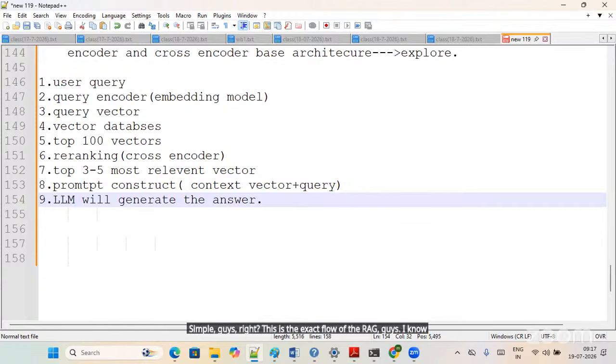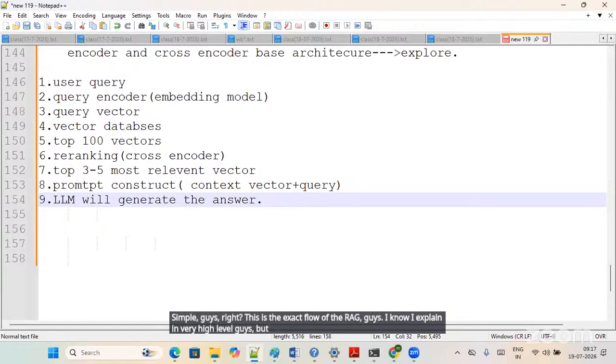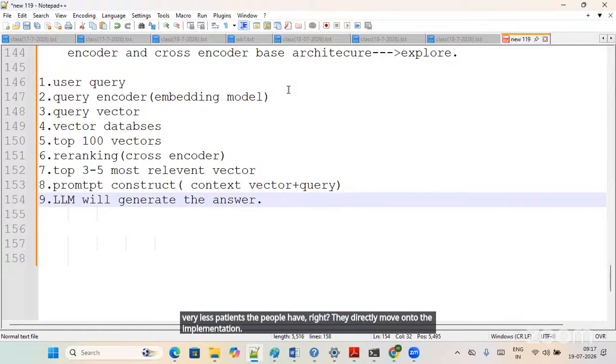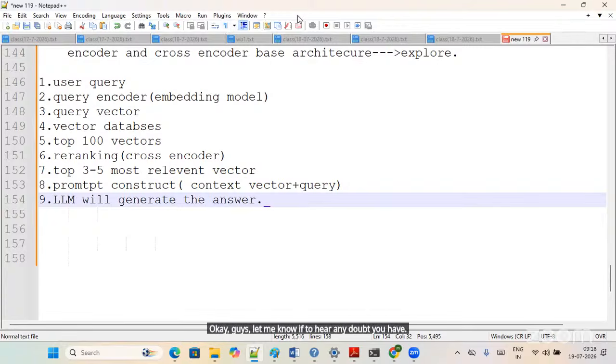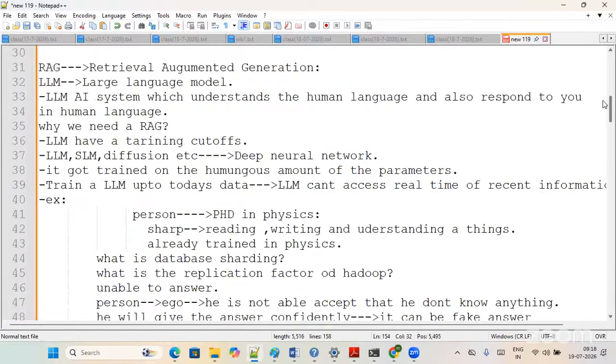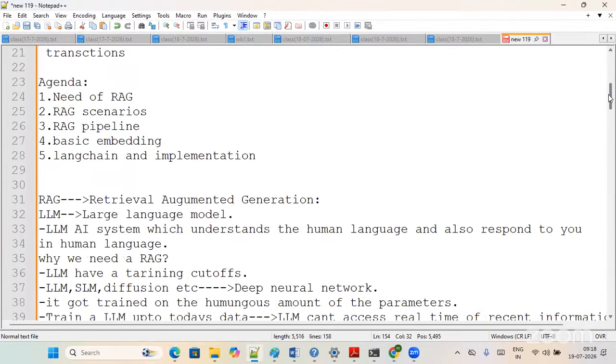I know I explained at a very high level, guys, but people have very little patience and directly move on to the implementation. That's why we have seen at a very high level how exactly the RAG will work. Clear, guys? Let me know if you have any doubt up to here. Clear, everyone? I hope, guys, you can speak now.